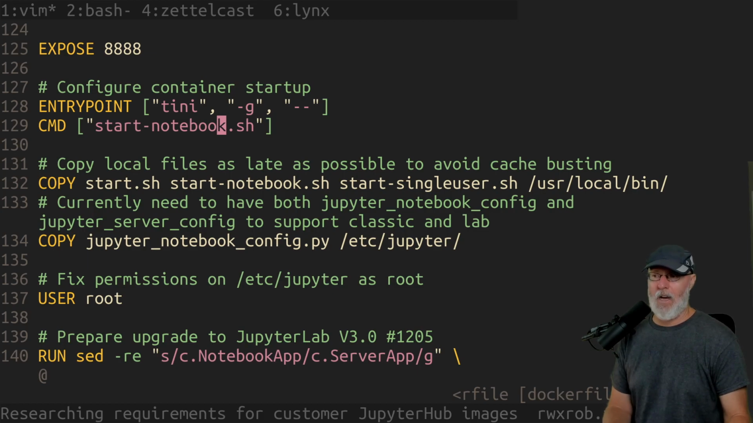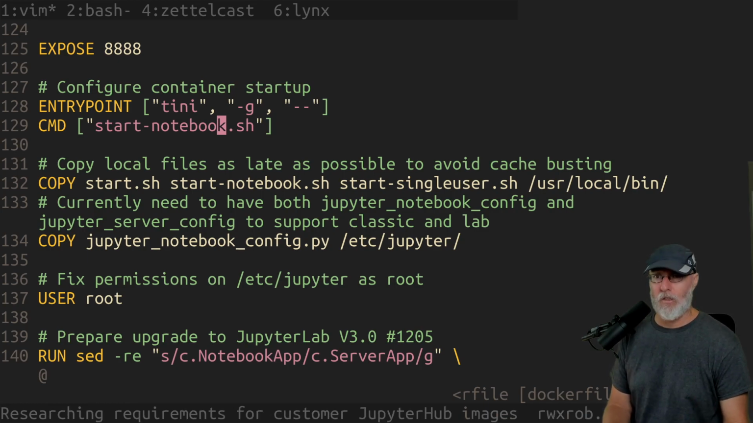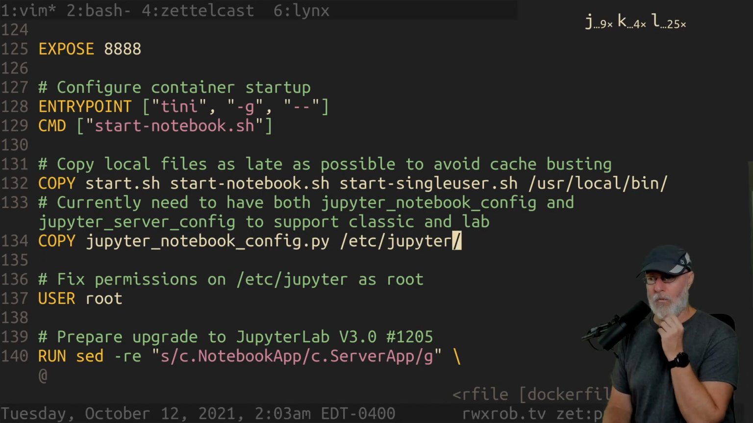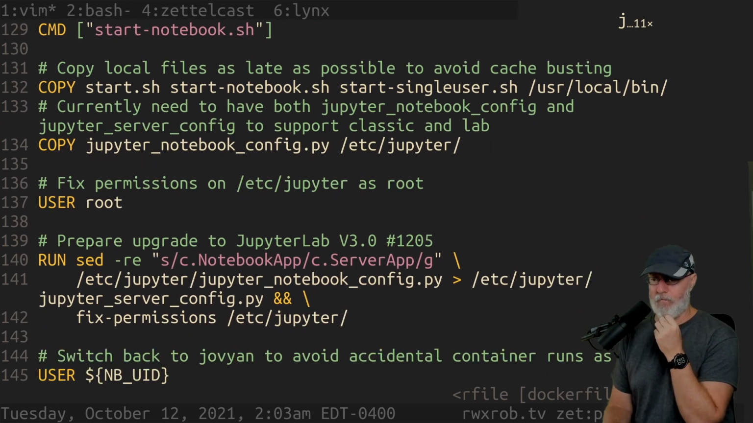So I have a feeling the only thing that they have to do is put start-notebook.sh in their startup path and make sure that something is running at the same level the way it should be. Putting stuff in /etc/jupyter is the standard way to do JupyterHub. If anybody's not putting it in /etc/jupyter, that would be wrong, and that would be on them. Otherwise, it should work.